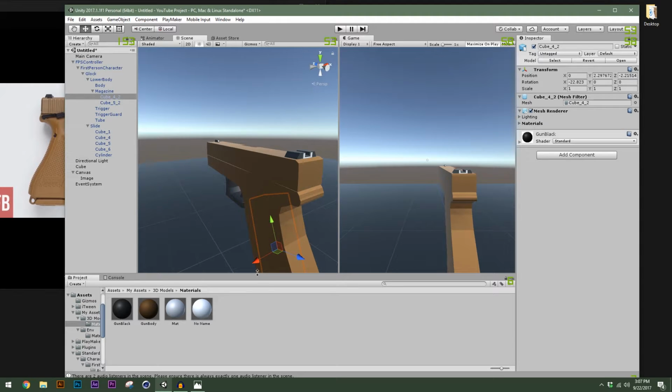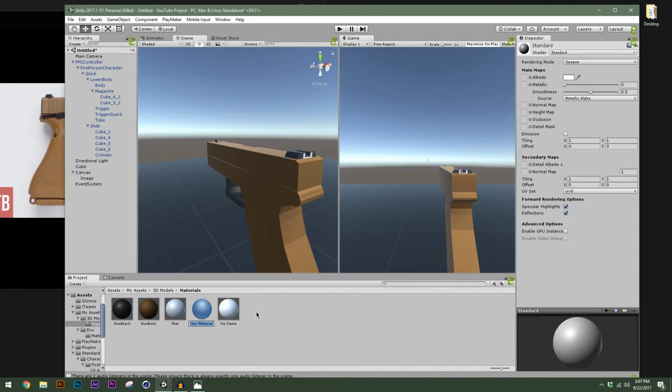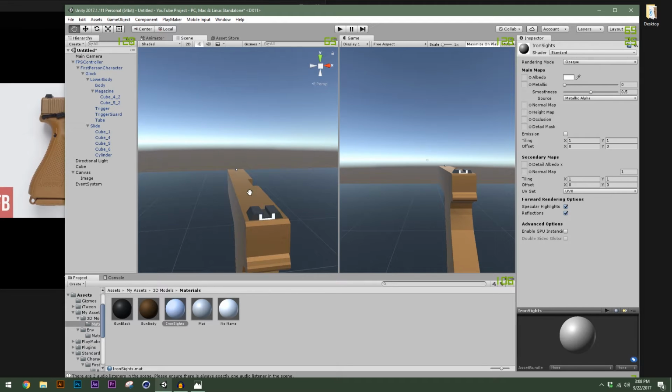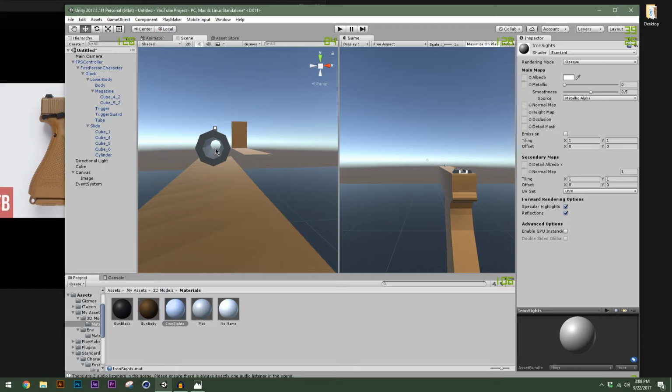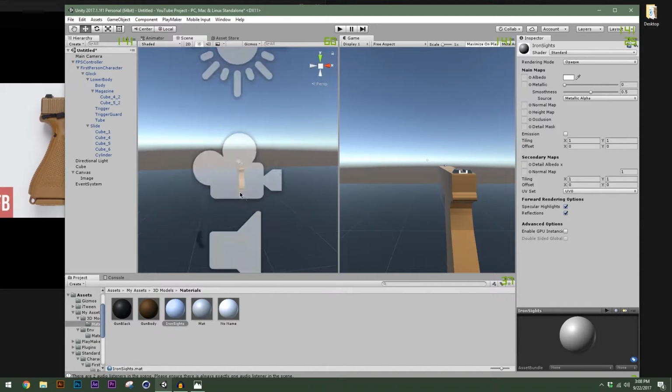And to give our sights more of a glowing look, I guess, we will make a material for that called iron sights, and we're going to put this material on both of the small objects that we created.